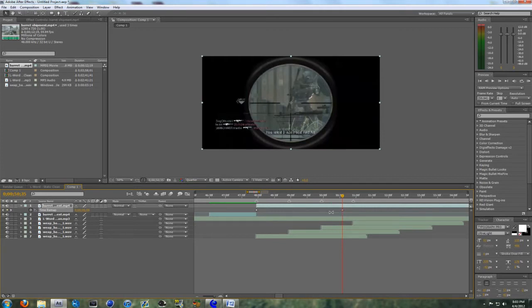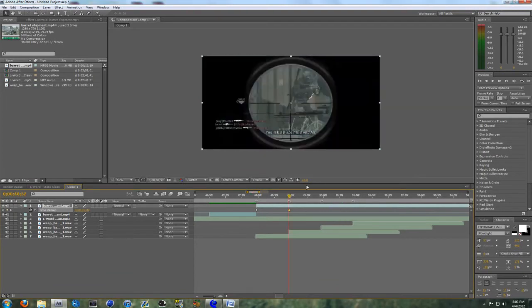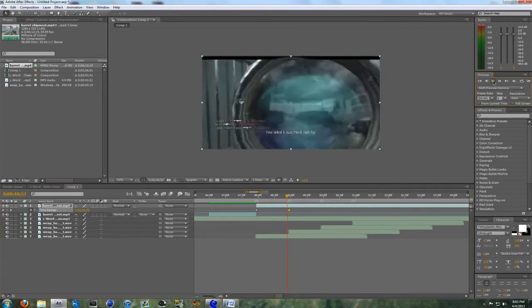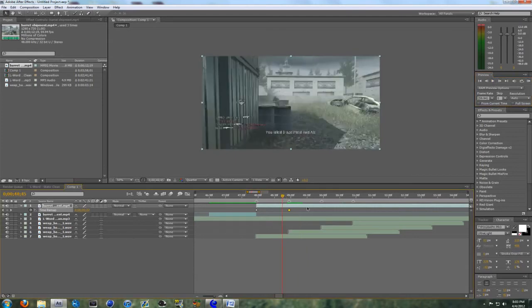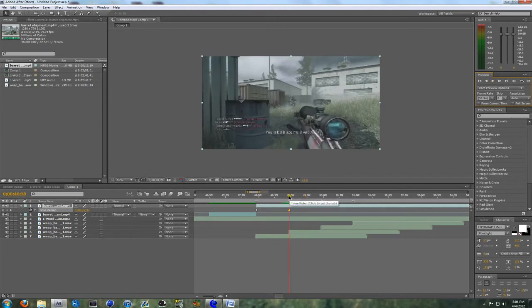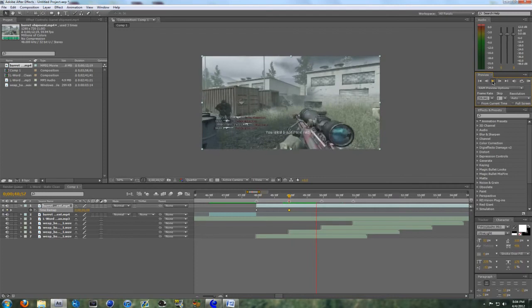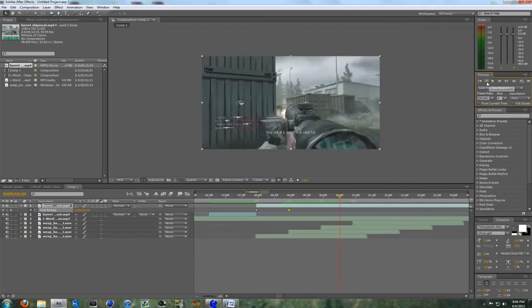So if I move this to my first marker, not keyframe, I suck. That's going to bring our second shot to that marker, as you can see. So there's our second shot, there's our marker, there's our keyframe, and you can see that as he shoots, it's going right there. So next, we're going to go to our third shot, which is right here.